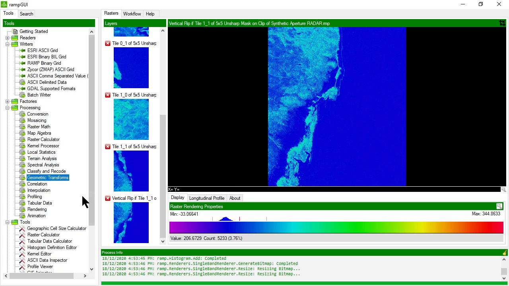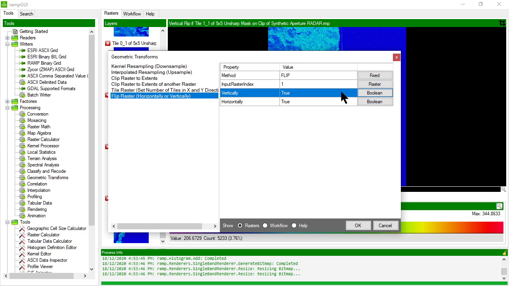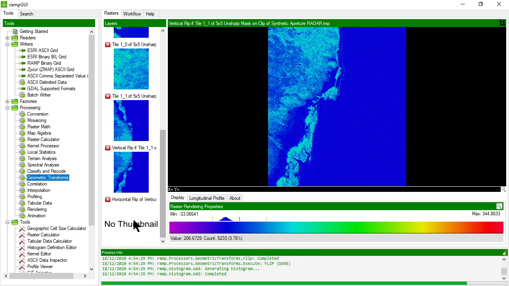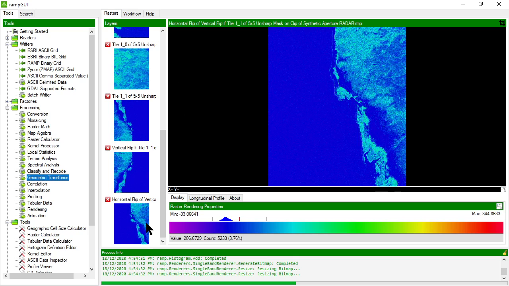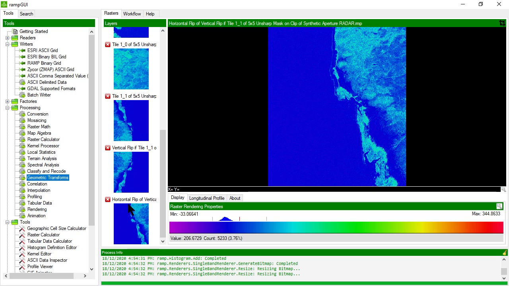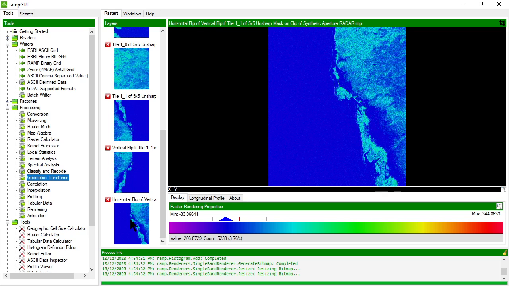Let's take the last one that we created and flip it horizontally now, but not vertically. And let's have a look what that looks like. Okay, so this is now a horizontally flipped raster from the original version. So this has now been flipped both horizontally and vertically.